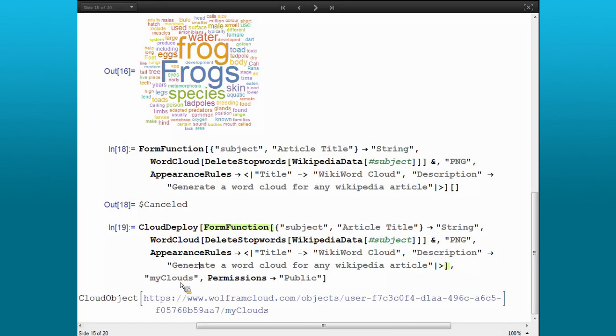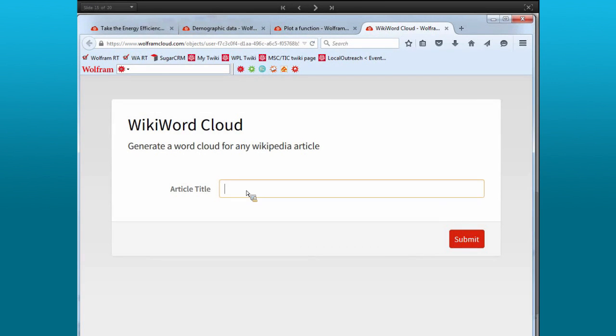You'll want it to write over what was there previously, or else you end up with a lot of forms in your cloud directory. So I've named my cloud object. I've set the permissions to public, which means that anyone can view this link. So I'm going to go ahead and click on it. Let's see here. Okay, lovely. So let's make a word cloud of some dolphins.